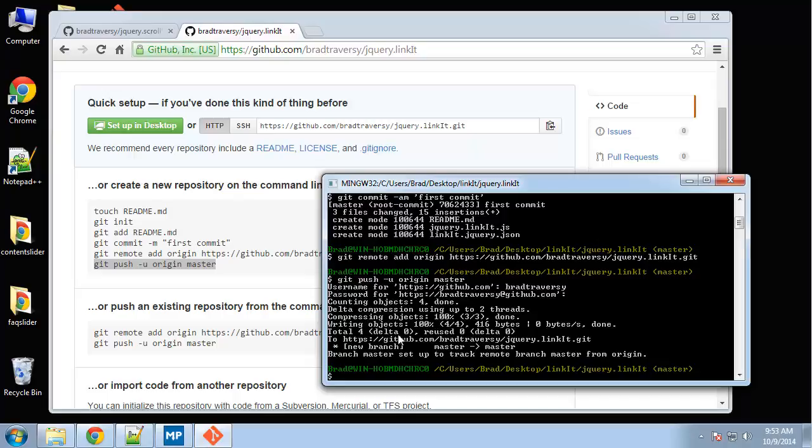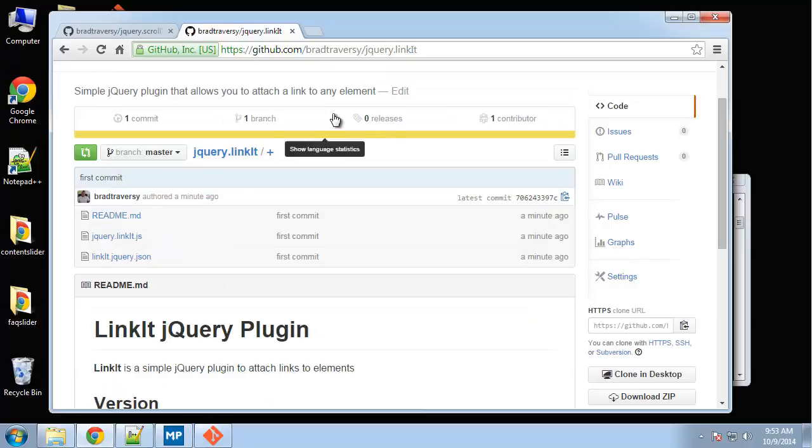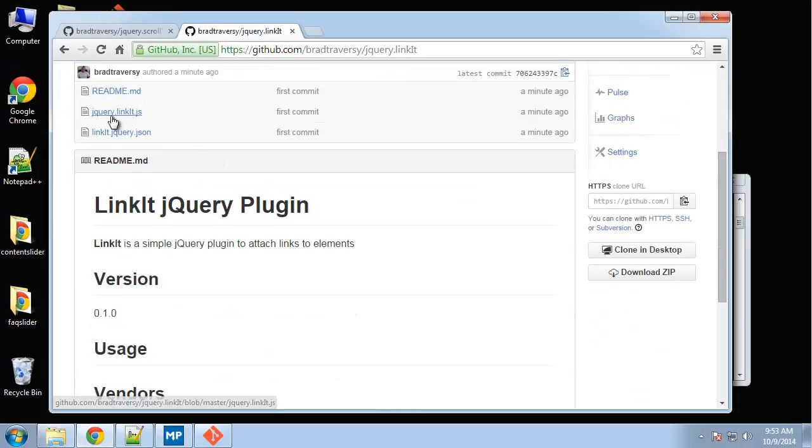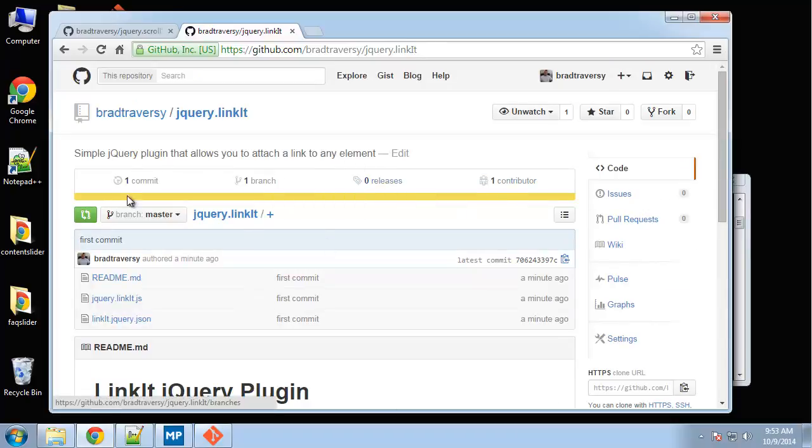I'm not going to go through branches and how to use Git because that's a whole other series itself. But now if we go and reload our repository, you can see that everything's here. We have our README file, we have our plugin files, and also our Markdown. So that all looks really good.